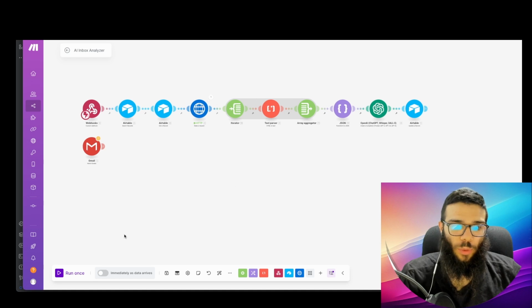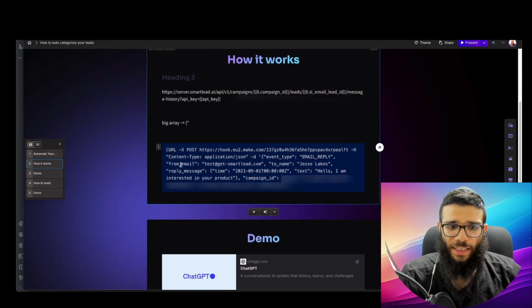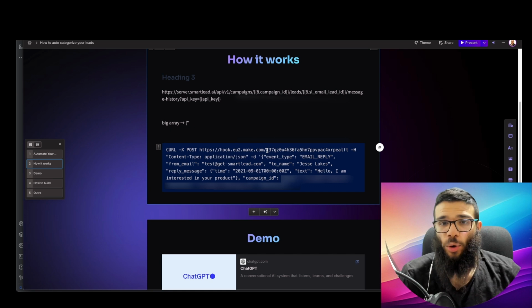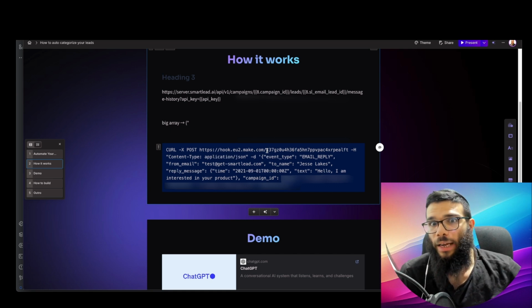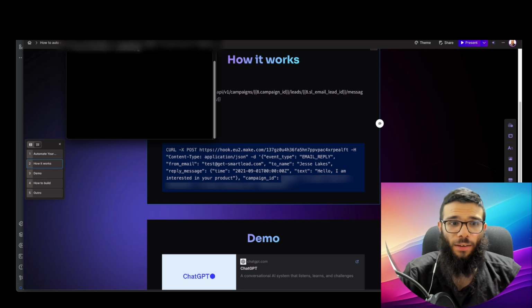Now, if we run a quick test, I do run once, and I have this code that is basically sending an email from the test. And the text of the email is, hello, I'm interested in your product. So we're just mimicking some response. This is how it would look if we would get a real response from the webhook. We paste it here on the terminal. We see that it got accepted.